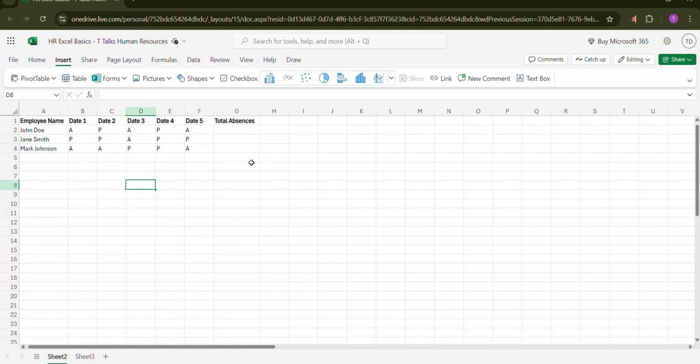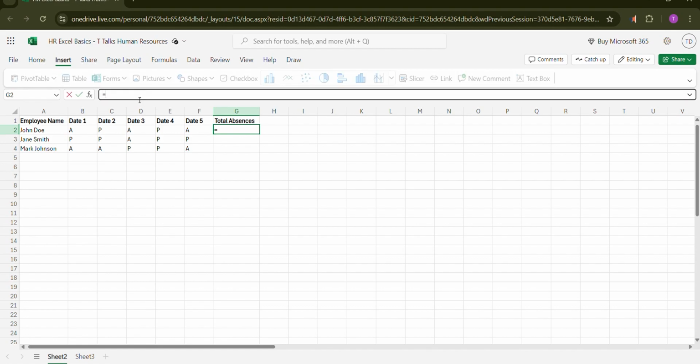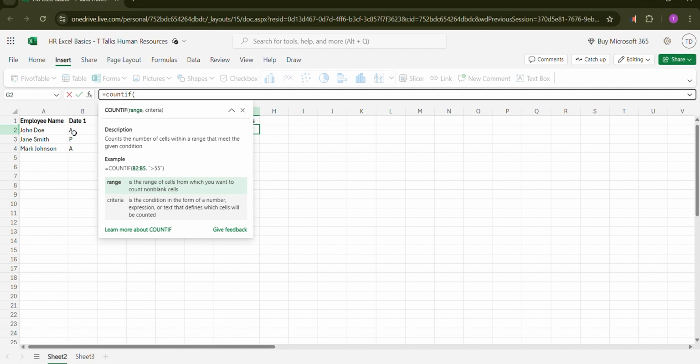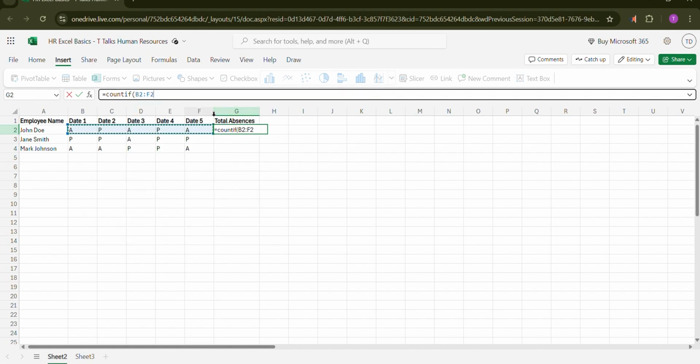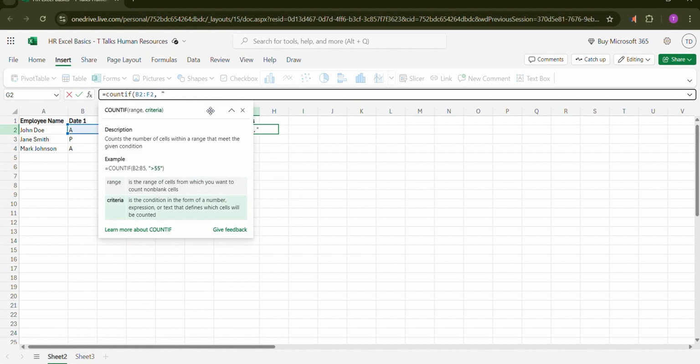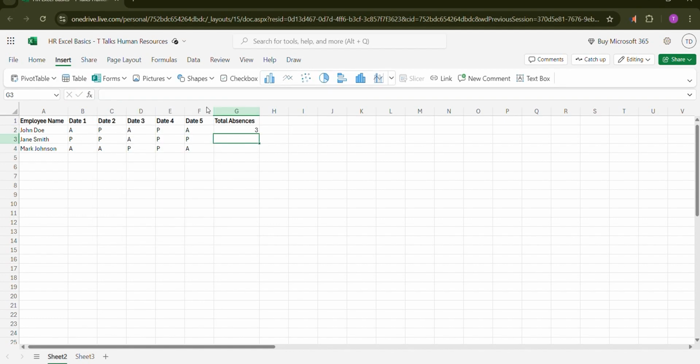This one is demonstrating the COUNTIF function. The example is tracking absences, so we type in equals COUNTIF, then select the range of where we're counting the absences, then put comma, then A in parentheses because we wanted to count how many times A appears within the range. Then you can drag it down from the little green box in the corner to fill that in for the rest of the employees.